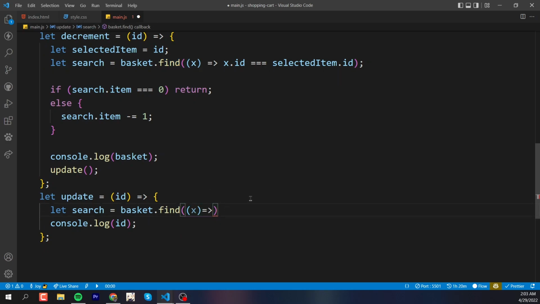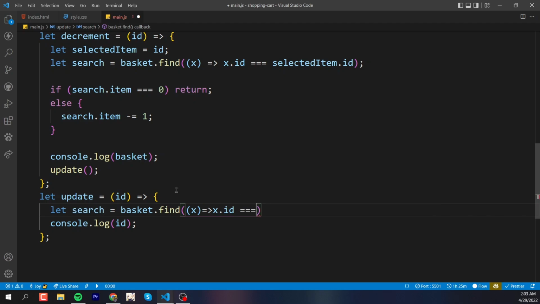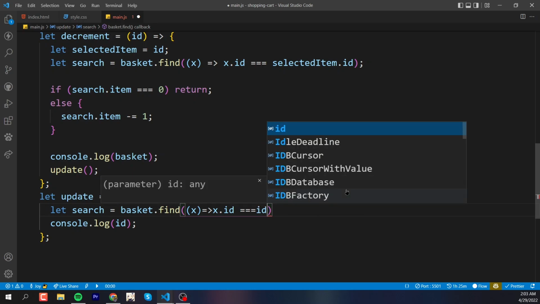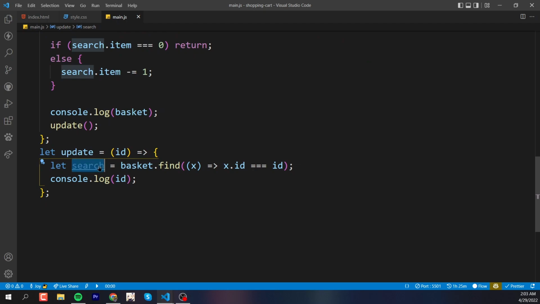Okay, now what am I searching against? I'm searching against the ID. Look at this. I'm gonna write here x.id. Okay, I'm gonna try to match with this ID. If it matches, then we're gonna get some result. Look at this. After writing this function, just copy the search, and then you put it here like this. There we go.